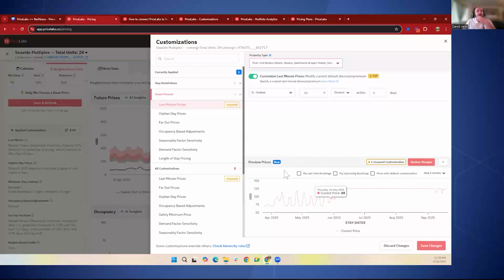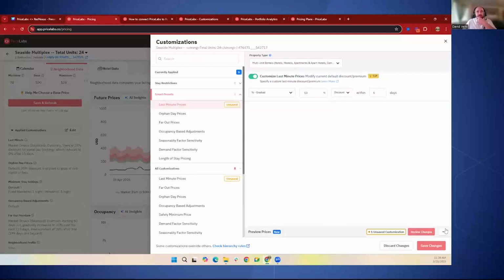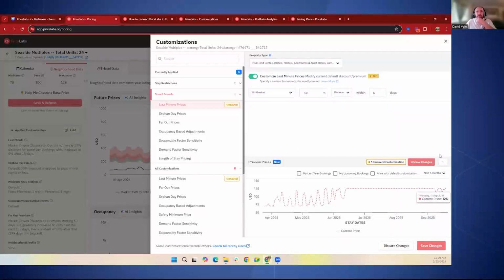But now I think by default this little pop-up's down here. But if you open up this little window at the bottom, you can review the changes before you save them and see if it did what you were expecting. So the dotted line is where my prices were. I was doing a more aggressive last minute discount. Now my last minute discount is much less aggressive, so I'm not dropping as much as I was before, right? So that's what that's indicating there. I'm just going to go ahead and turn this back off.